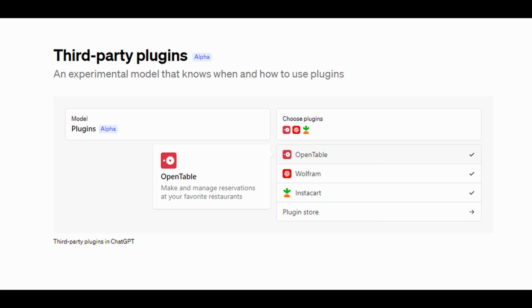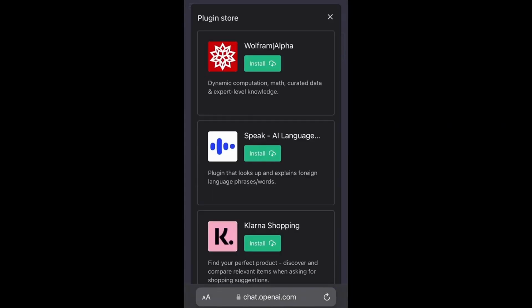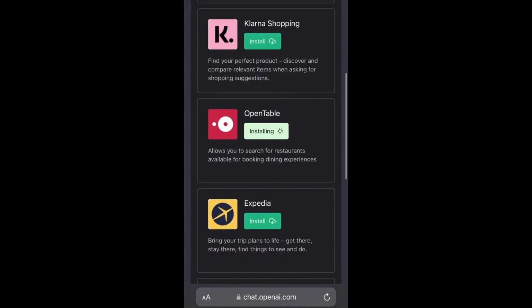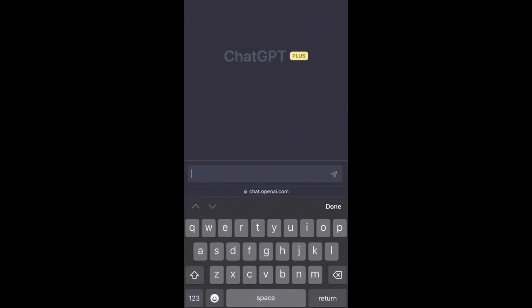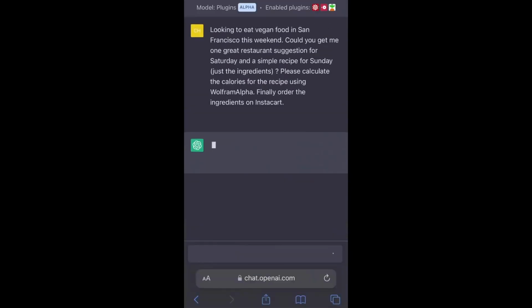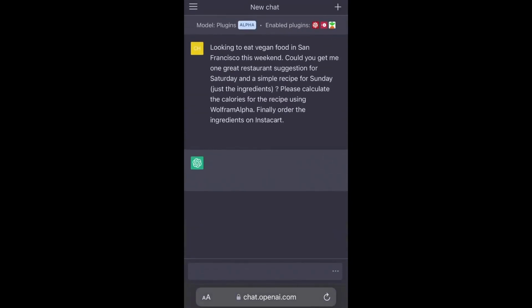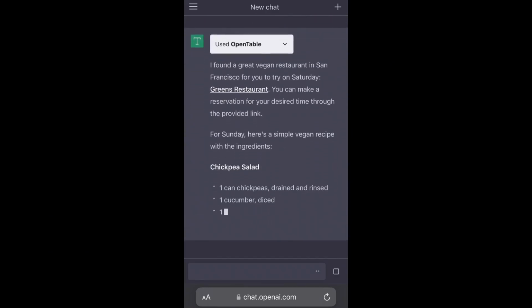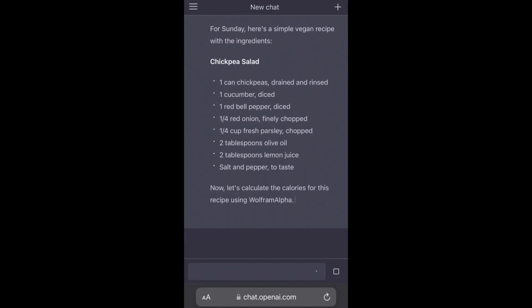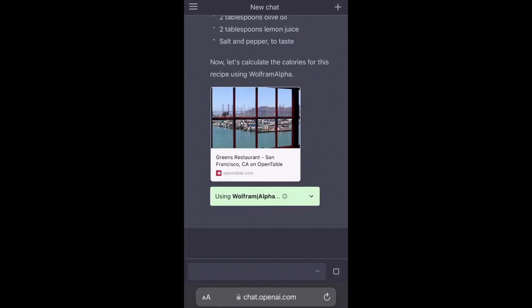OpenAI has basically created a plugin app store, so ChatGPT can use these third-party plugins. For example, this demo here shows ChatGPT using multiple plugins in one prompt. It uses the OpenTable plugin to find a vegan restaurant in San Francisco on Saturday, as well as get a simple recipe for vegan food to have on Sunday. It then uses the Wolfram Alpha plugin to calculate the calories for the recipe, and finally uses the Instacart plugin to order the ingredients. So it's literally doing everything for you in just a matter of few prompts.